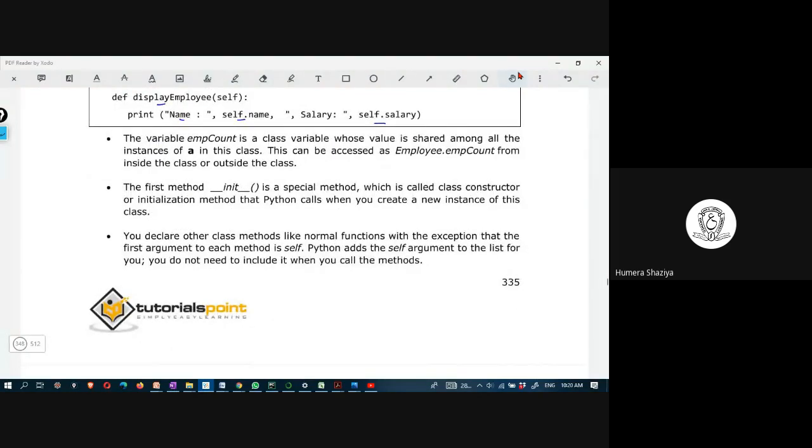So employee count is a class variable whose value is shared among all the instances. That's why it is accessed with the name of the class, not with the object name. If you call any member of the class with the object name, it implies that it belongs to that object. Whereas if you call class variables with the class name, it implies that they belong to all the objects, which are common.